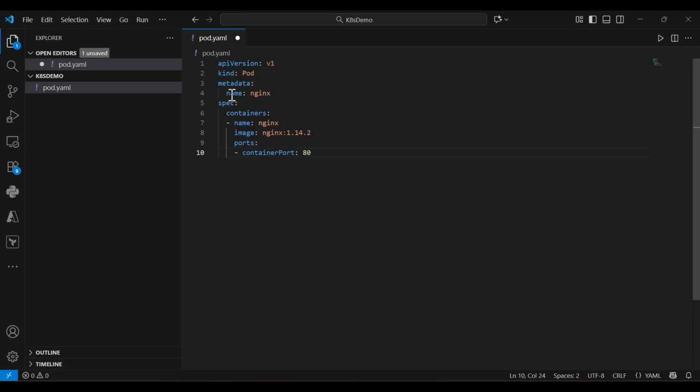So all these things are clear. Name, we have mentioned it, nginx. We can mention labels as well. This is the keyword, like name, labels, then there's namespace. Under labels, you can name anything, like you can define any label. For example, if we say environment equals dev, you can mention that. And this will be important when we learn replica set and deployment.